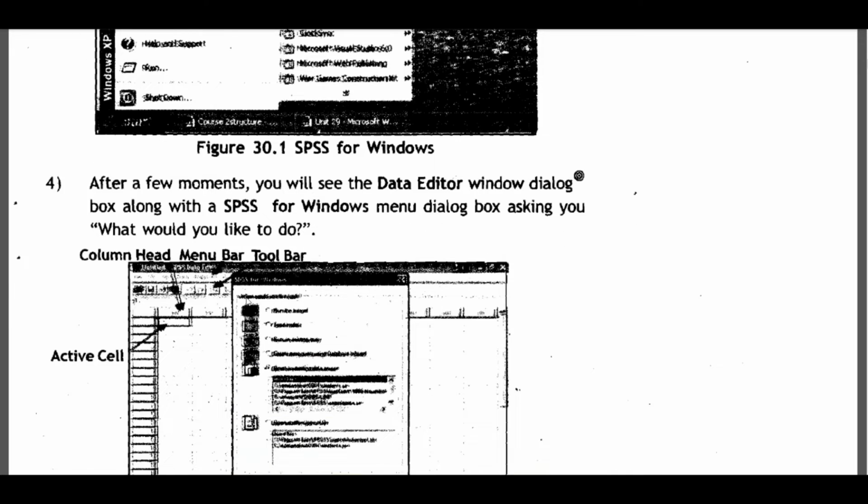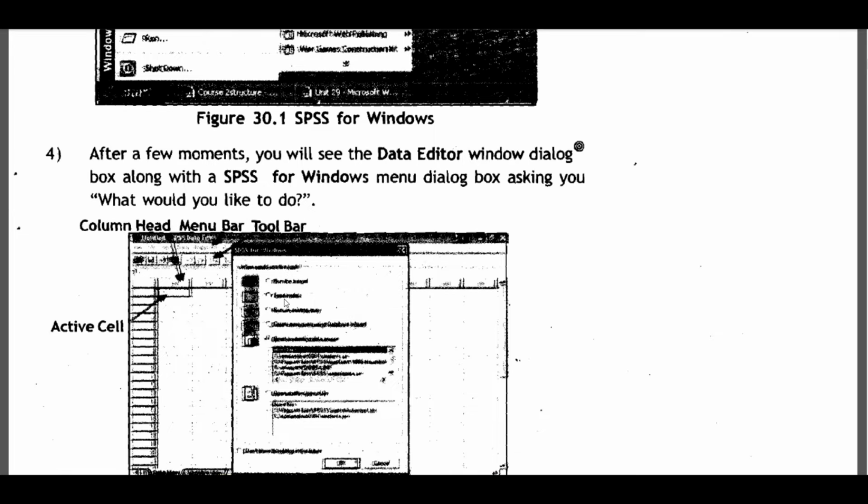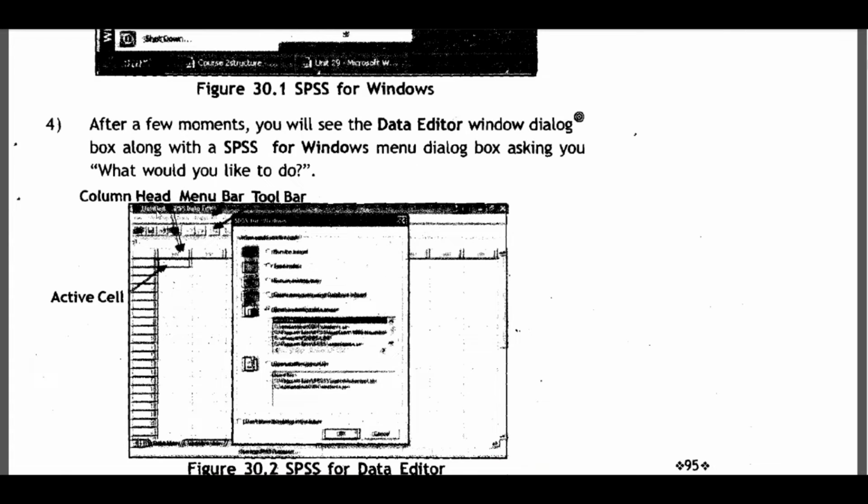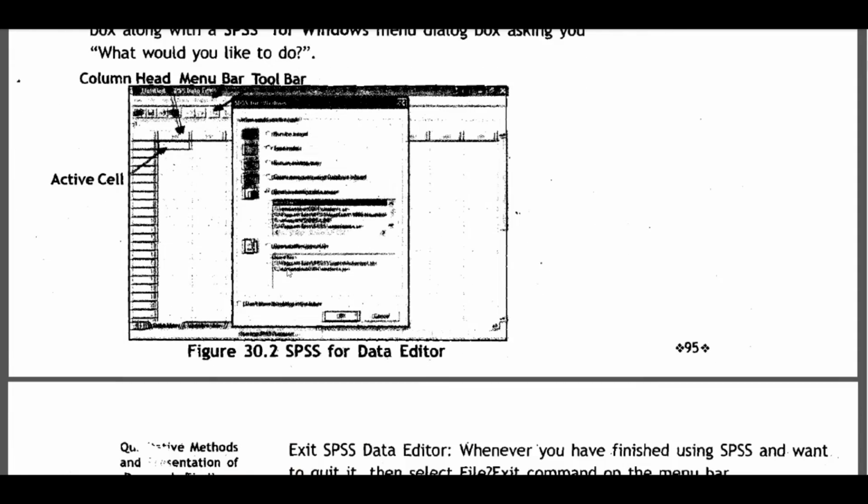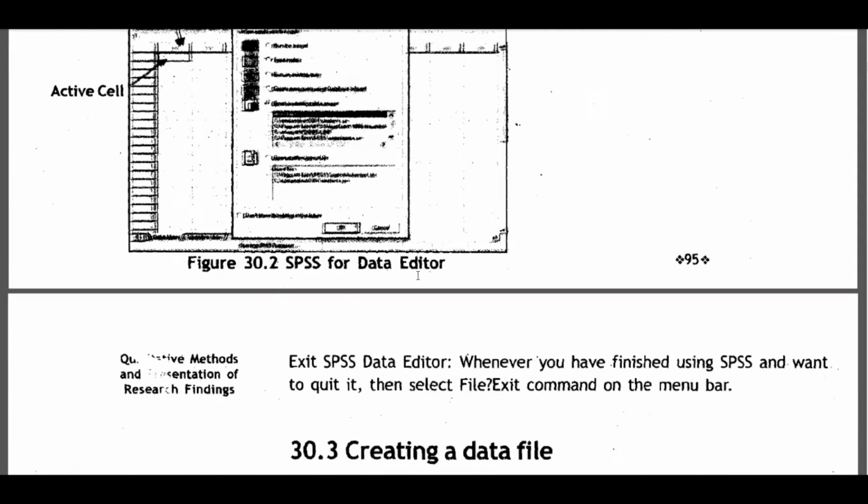So when you click SPSS for Windows, a new page will open. There will be a column heading, a menu bar, and a toolbar. There are also different active cells, as in Excel. So cells are available. This is the SPSS Data Editor, figure 30.2.